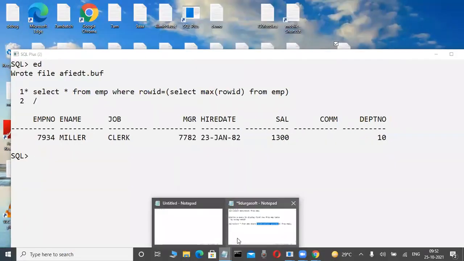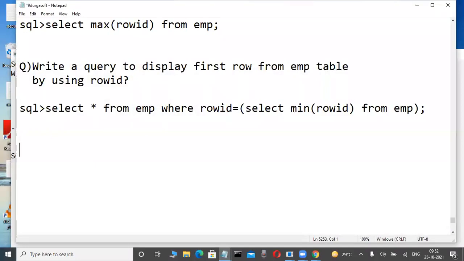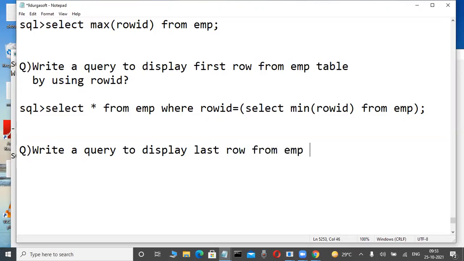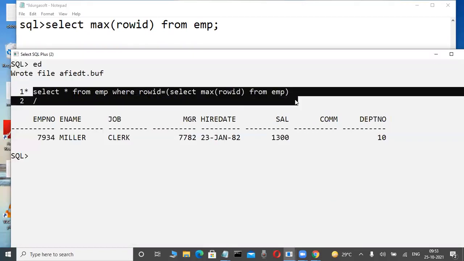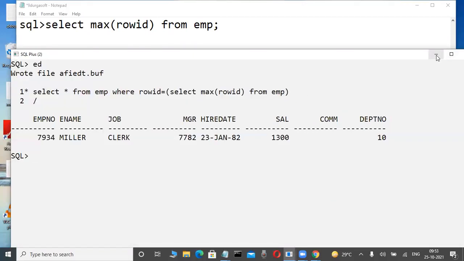This is also better to write. Write a query to display the last row from the EMP table by using row ID. Write a query to display last row from EMP table by using row ID. Okay? This query also write it.